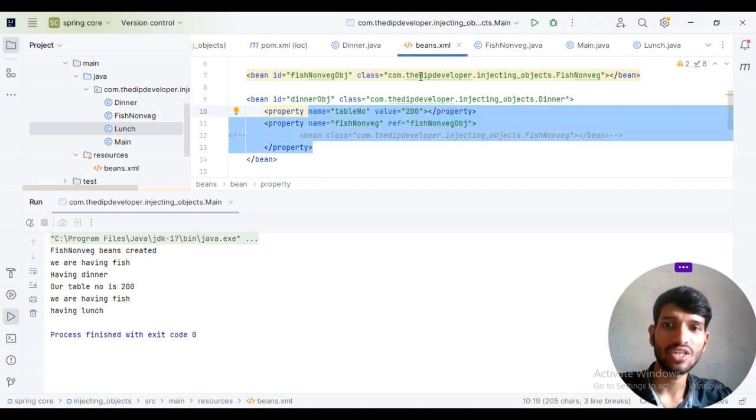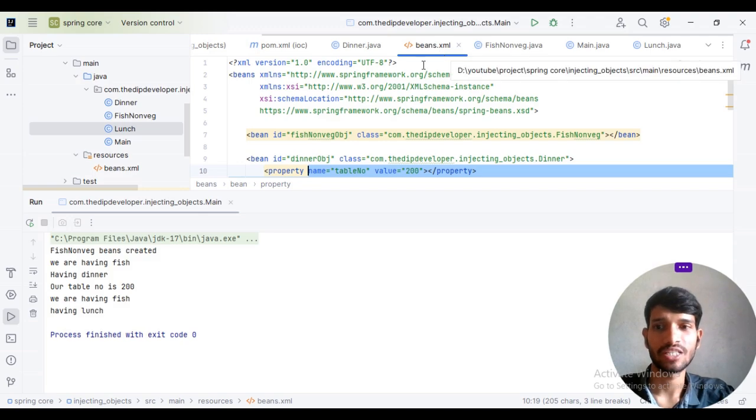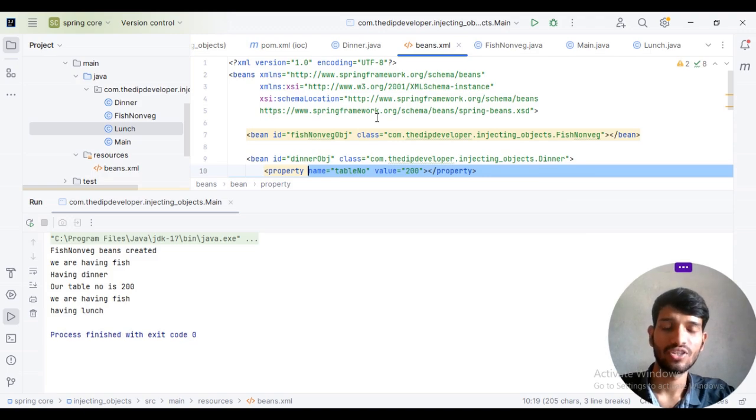In my coming videos, I will be using some annotations like Autowired and Configuration, and lots of other annotations, and we will completely remove this beans.xml file. There will be no beans.xml file, as in real-life or standard applications. Old applications have XML files, but in recent applications lots of organizations use less XML configuration. Mostly they do Java-based configuration.